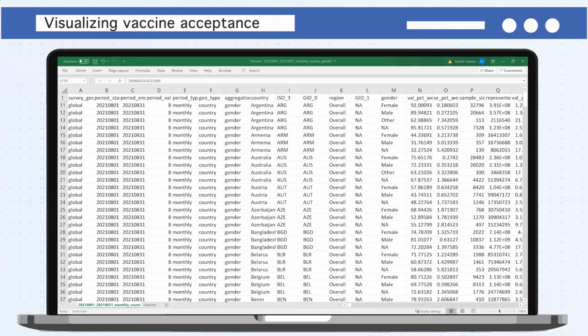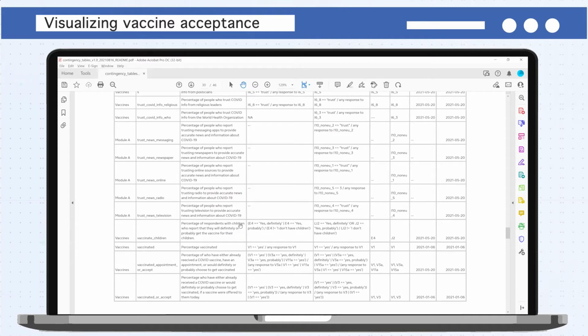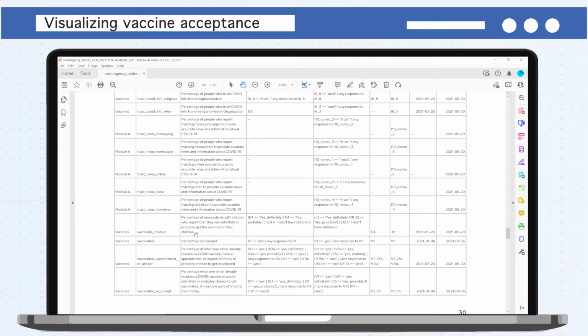Well, that's where the columns beginning at column N really come in handy. So the first important thing to note when looking to see responses to certain questions is that each survey question is represented in this dataset as an indicator, which is basically a short name or code name representing a specific response option to a survey question. Now, you can see a list of all of these indicators and the survey questions they correspond to in the README file in this large table starting on page 10. Now, for example, the indicator vaccinated, appointment, or accept refers to the percentage of those who have either already received a COVID vaccine, have an appointment, or would definitely or probably choose to get vaccinated.